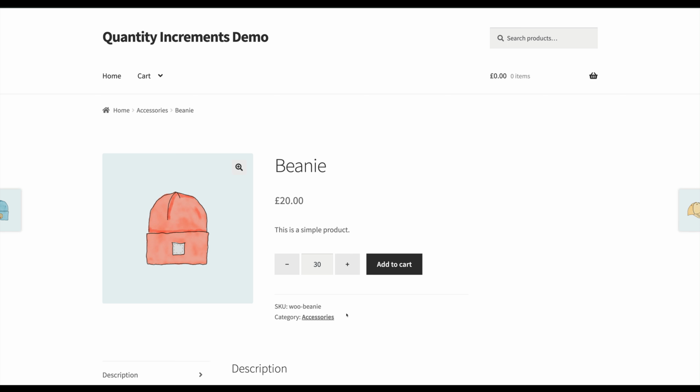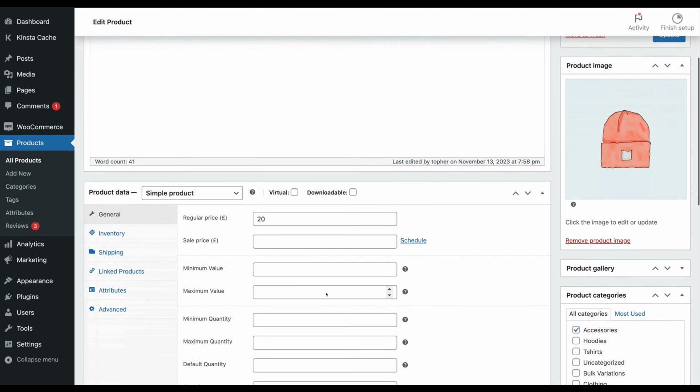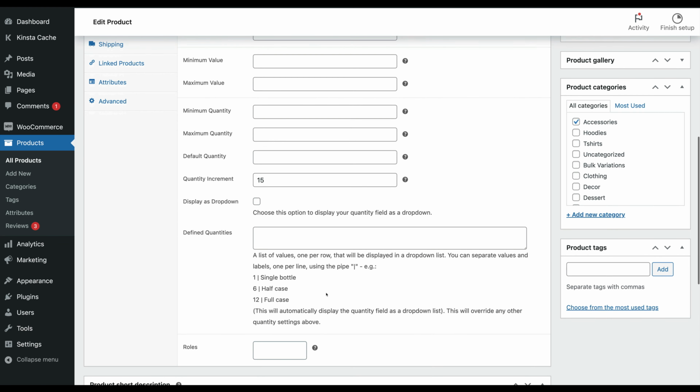Finally, what if you want to use a drop-down field for your quantity field instead of a number field? This would be especially useful if you want to set non-standard increments. For example, a product can be purchased in quantities of 1, 6, or 12, and that's all. You might even want to add some text to the quantities.